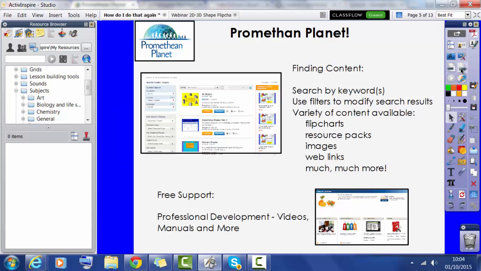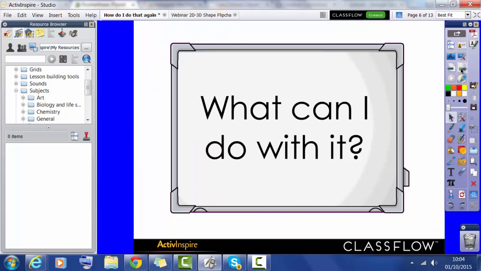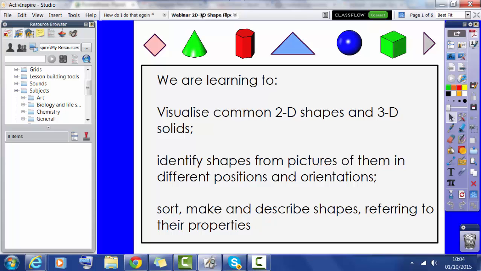Okay, so now we've had a look at where you can get content from. So let's have a look at, once I find that content, what can I do with it within my software? Now in this case, I'm going to talk specifically about Flipchart content. So let's pretend I'm a primary teacher, and tomorrow I'm going to be looking at 3D shapes with my maths class. I've started to create my own Flipchart, and you can see that here at the top.